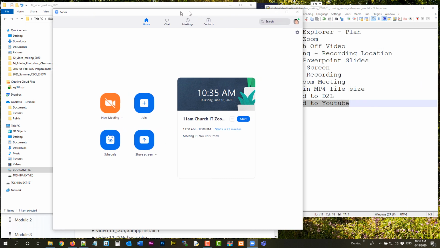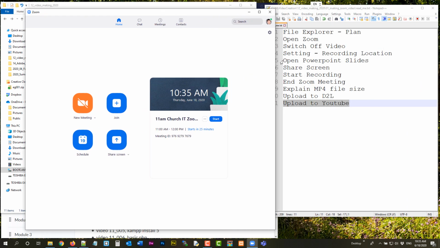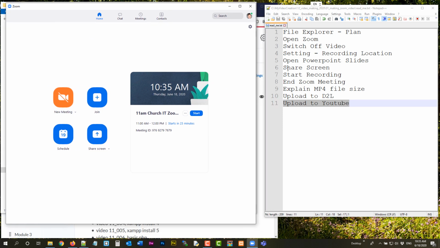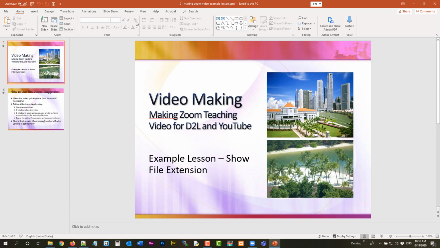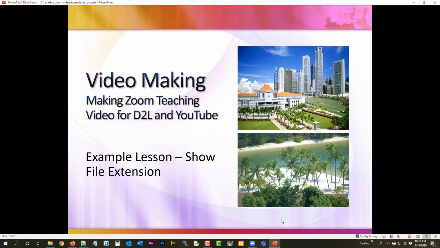All right, so the next thing I want to do is, before I start the lesson, I want to prepare my lesson, of course. I'm going to do an example lesson of showing people how to see file extensions, which is also useful for what we're going to do anyway. So normally what I do is I'll open a PowerPoint slide. Okay, so this is the PowerPoint slide I'm going to use. And so when people look at my Zoom video, they know what this lesson is about, since you cannot edit your Zoom video later.